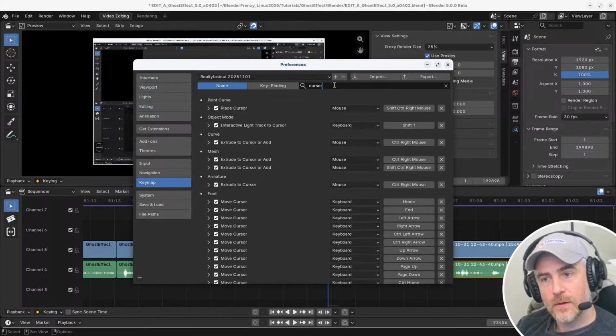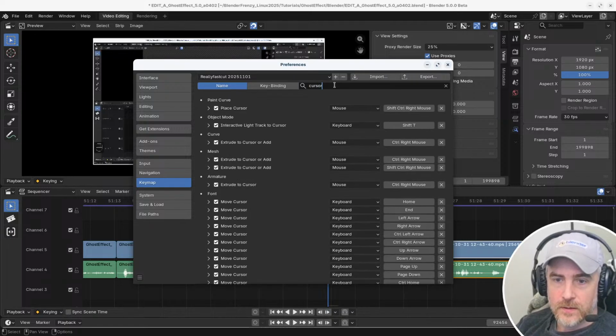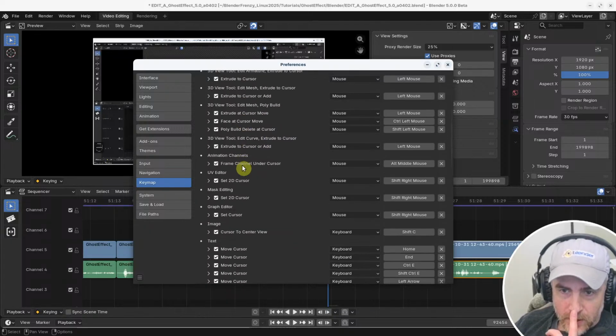Cursor. Okay, could be that. Could be move cursor.